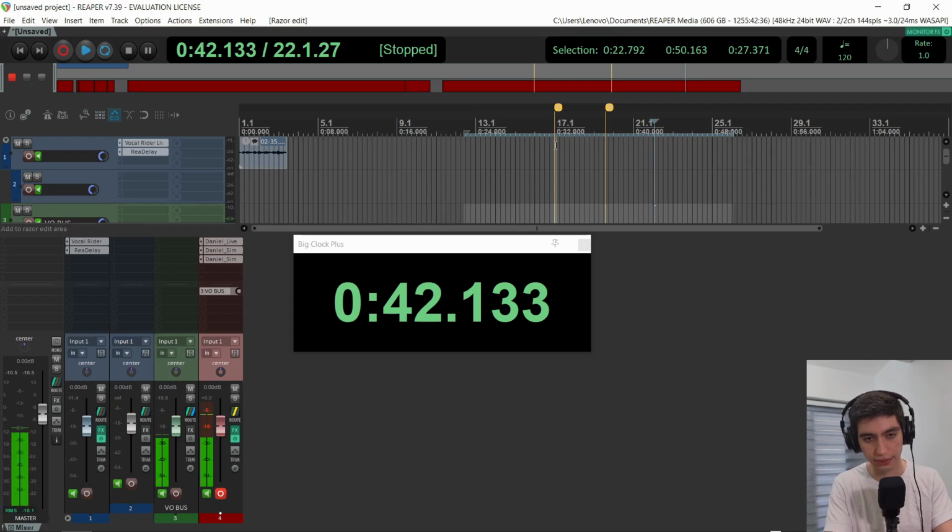Before, after, before, after. I understand the green and black might not look very pretty, but it's very effective. I can see what I'm doing. The talent can see where he's recording. So to me, that's more important than looking pretty.